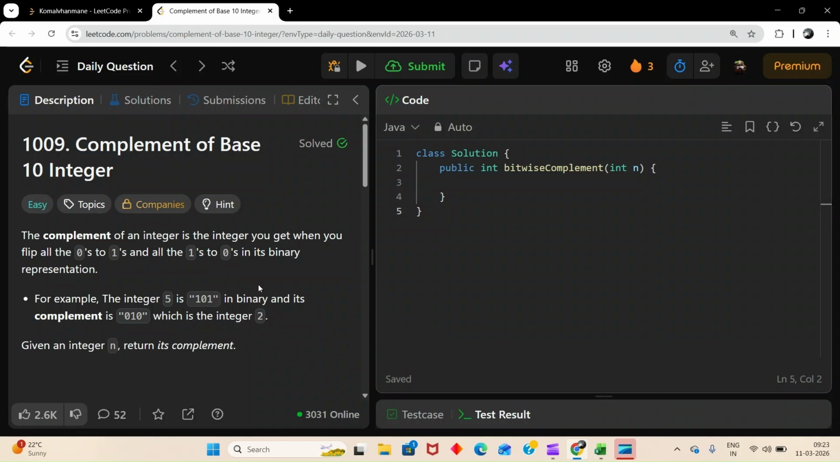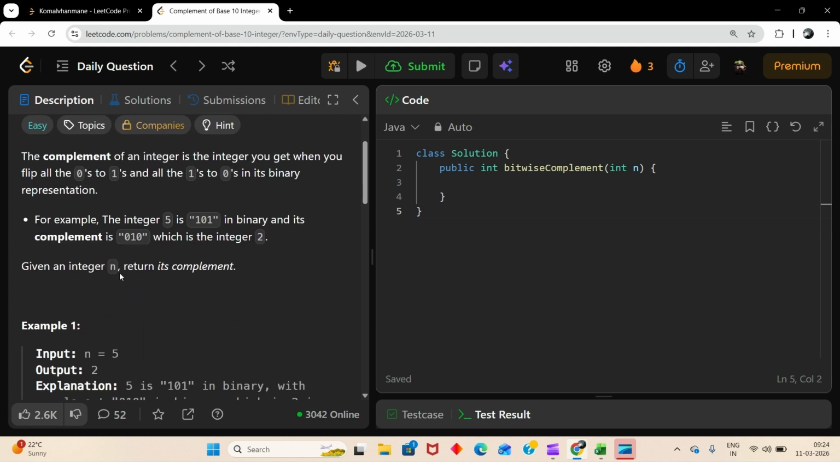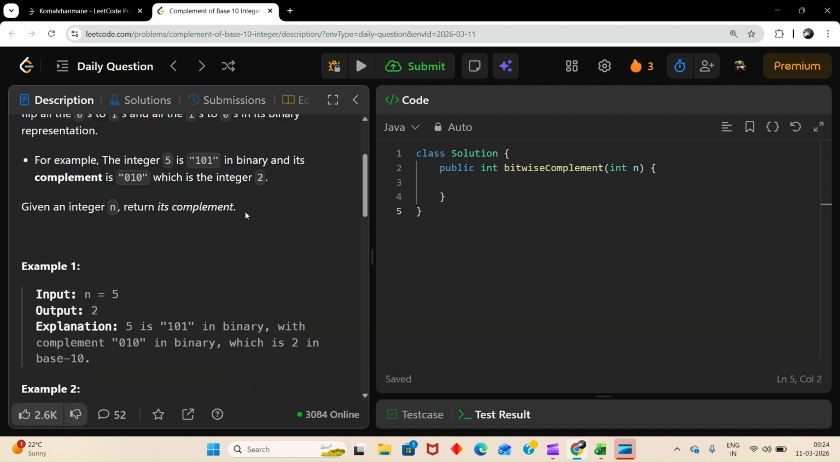The question is Complement of Base 10 Integer. The complement of an integer is the integer you get when you flip all the zeros to ones and all the ones to zeros in its binary representation. For example, the integer 5 is represented in binary as 101. If we flip the bits of this, we get 010, which is the complement, and the decimal representation of this binary is 2. So we are given an integer n and have to return its complement.